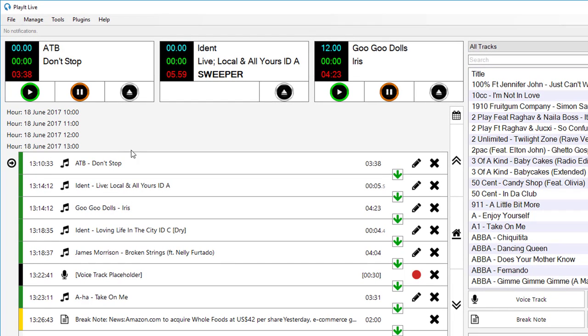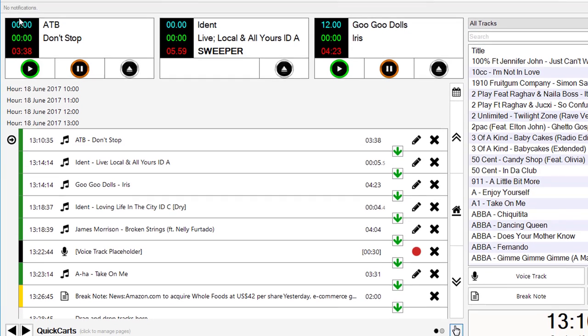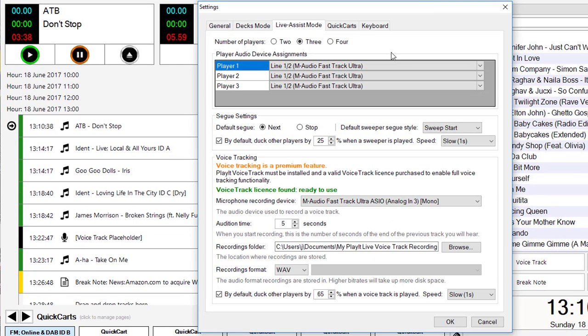And when you schedule these, they will be using defaults from the settings. So if I have a look in my live assist mode settings, there's a new segue settings option here. So you can set the default sweeper segue style. So when a sweeper is scheduled, it will pick one of these options to use as the default segue style. So originally it would have been essentially cue out to cue in, which means once the cue out point of the previous track was hit, it would just jump to the cue in point of the sweeper. And then the next track would play at the cue out of the sweeper.